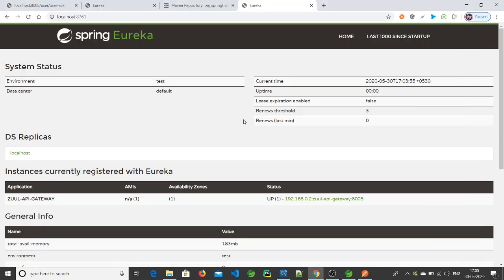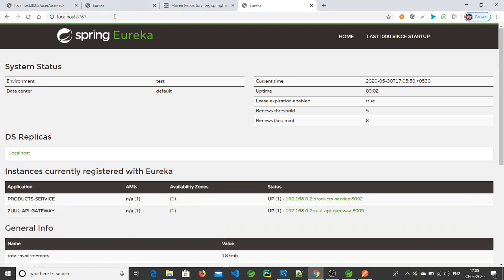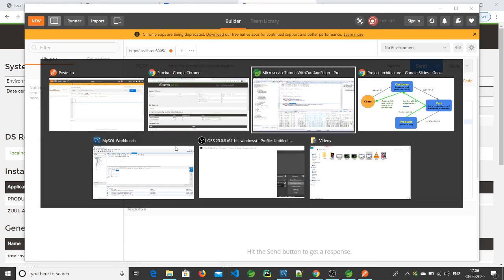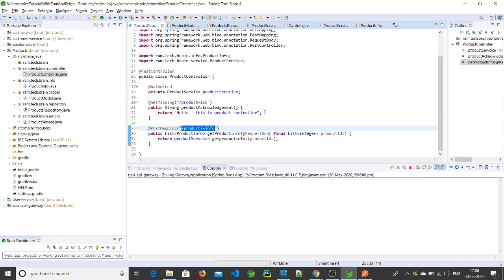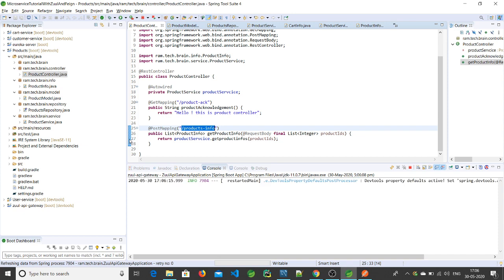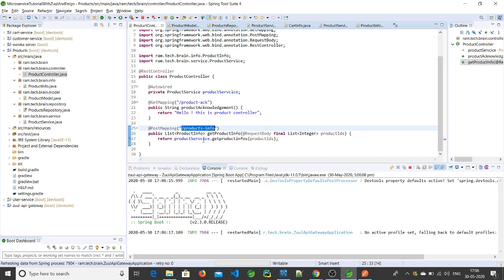and let's see, everything is up and running. Product service is running fine, 8092, 8095. Okay, fine. So let me restart Zuul API Gateway so that it will refresh from the Eureka server about the product information. And let's put a debugger here. Let's see if everything goes right.